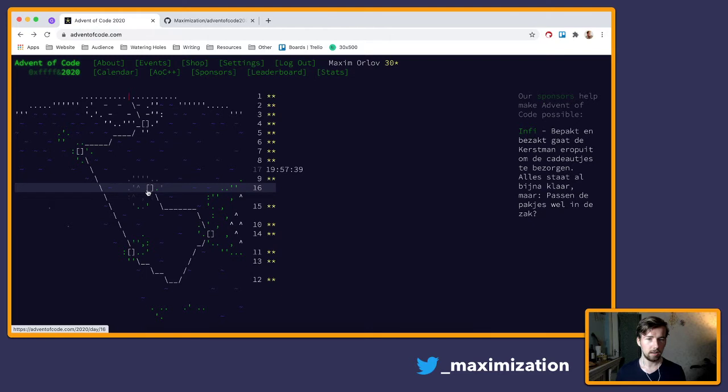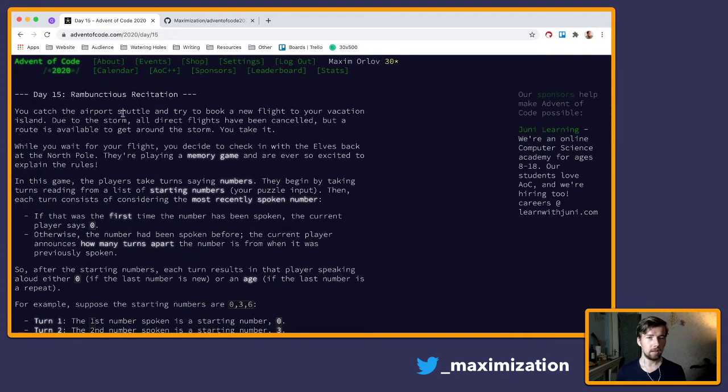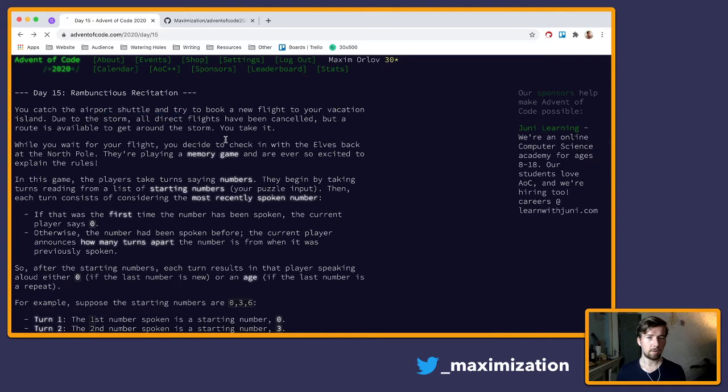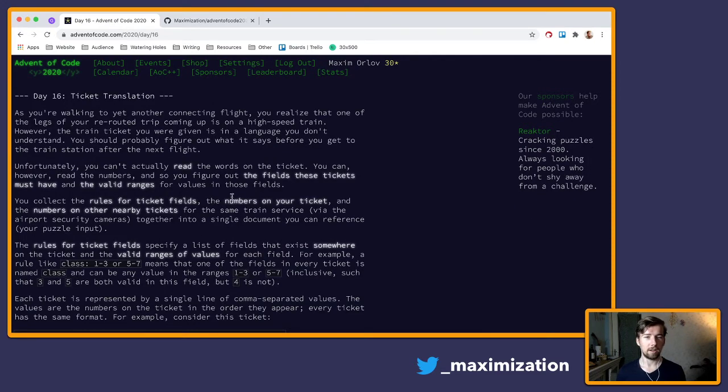We're at day 16. It looks like the map is we're kind of on a different island. I'm not sure. Yesterday we did a memory game, and then we were on our way to the airport, but somehow I think we crossed a different island to that airport. So perhaps now we're at the airport again. So let's see what is going on today. Day 16, ticket translation.